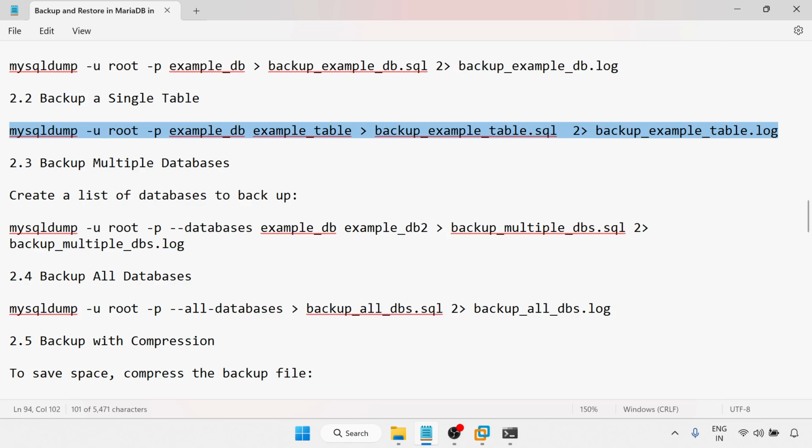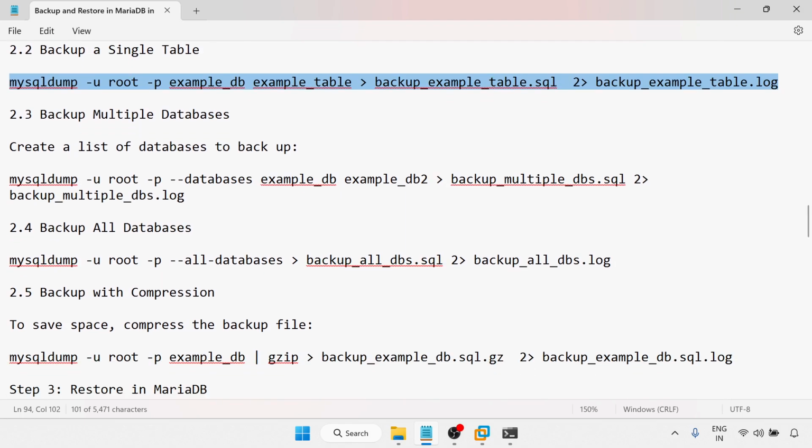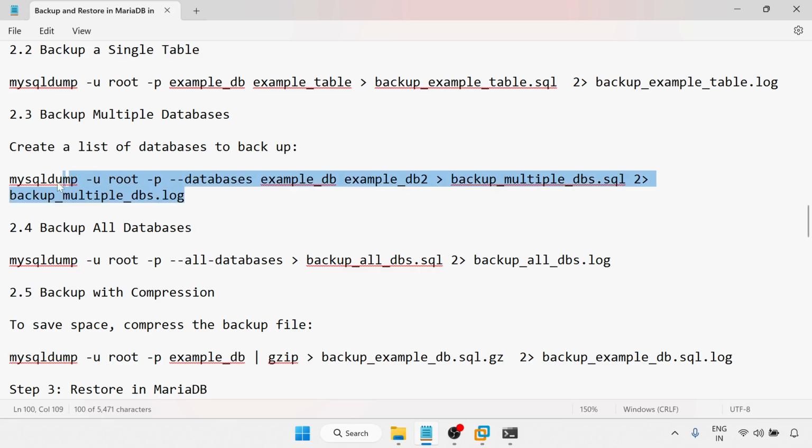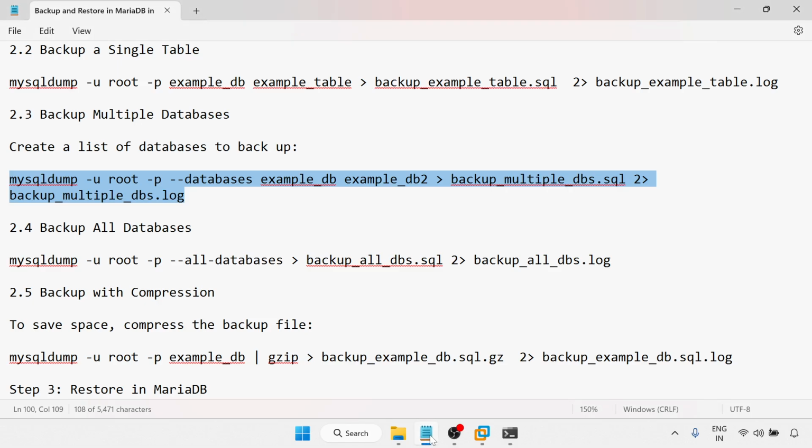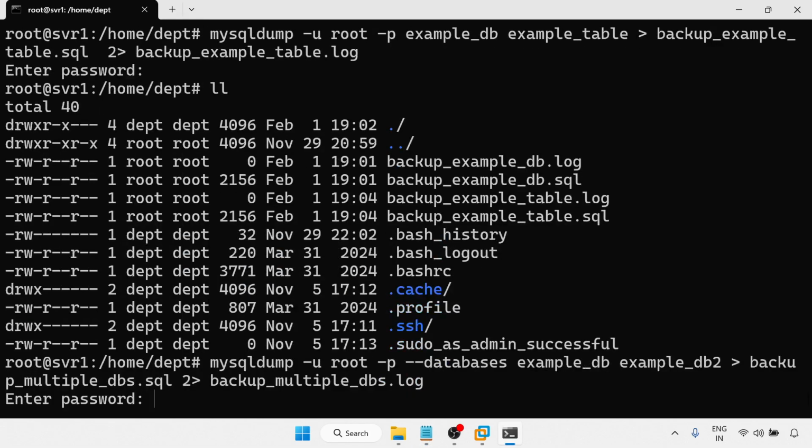Now we'll move to backing up multiple databases. So create a list of the databases to back up. Here, example DB and example DB2 we have created. Both the databases I'm calling here, and here we are giving the name. So DBs and 2 we are creating the logs. Let me run this.